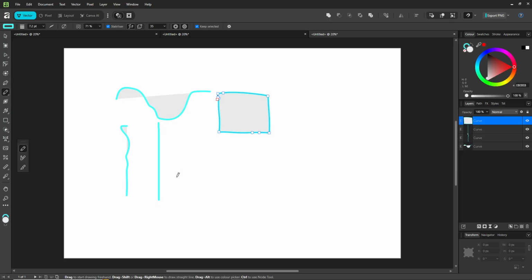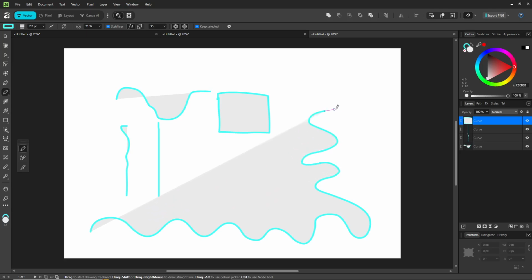With the Stabilizer enabled, start drawing a curve on your canvas. You'll immediately notice how much smoother and more controlled your lines appear compared to drawing without it. This combination of curve smoothing and stabilization gives you professional quality results even when drawing freehand.